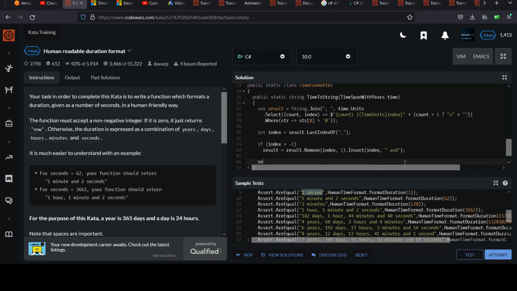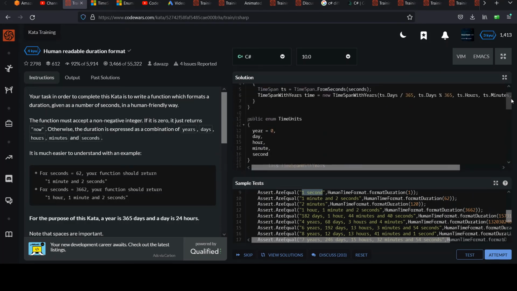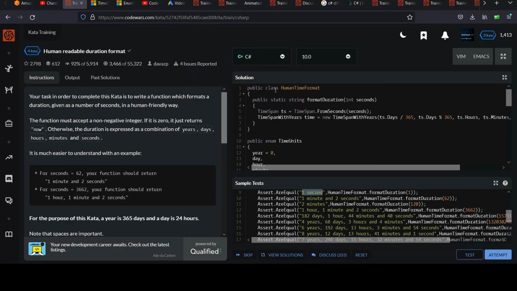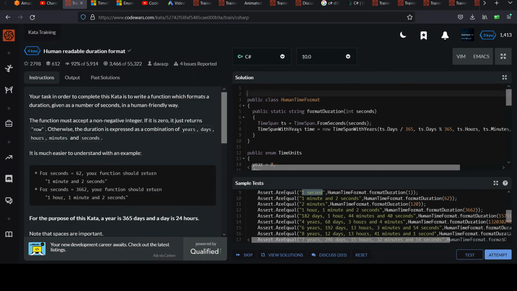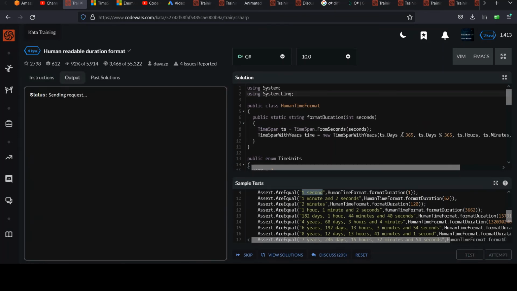And when you do that, you can finally return the result. And this will only fire if necessary. Now, let's see, I probably need some using. Using System for TimeSpan, I think, and then using System.Linq for those LINQ methods. Let's run a test. I'm sure I typed something wrong.